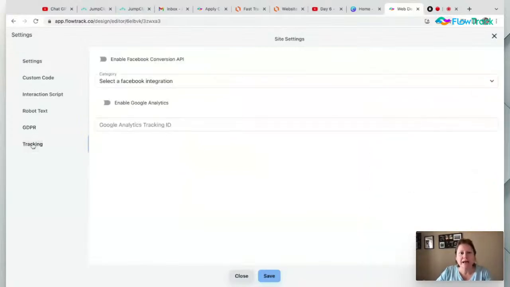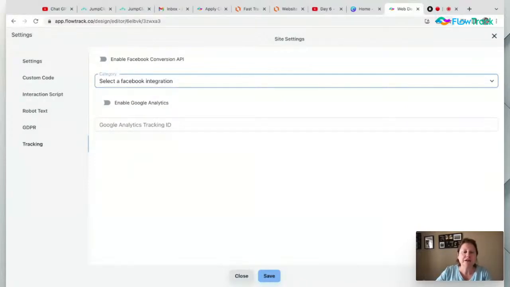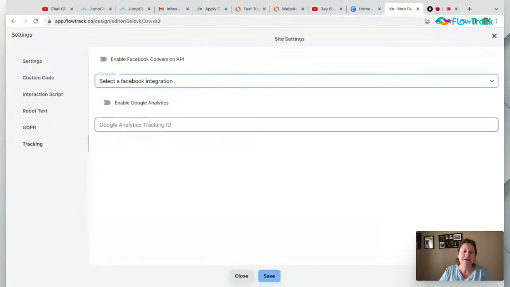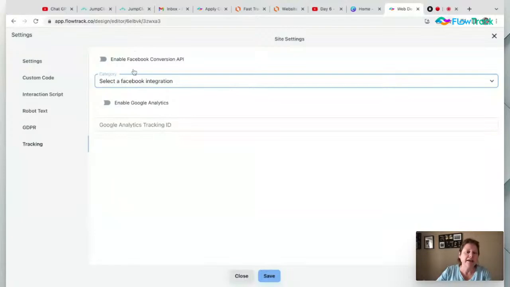And then finally, tracking. If for some reason you don't know what a Google Pixel or a Facebook Pixel is, or tracking IDs, this is where you're going to go in and put those kind of things in. So I can create a new Facebook integration. I could set the pixel in here. I can come in here and add my Google Analytics tracking ID and put that in here. And same thing, when I save it, now that information is on the site.